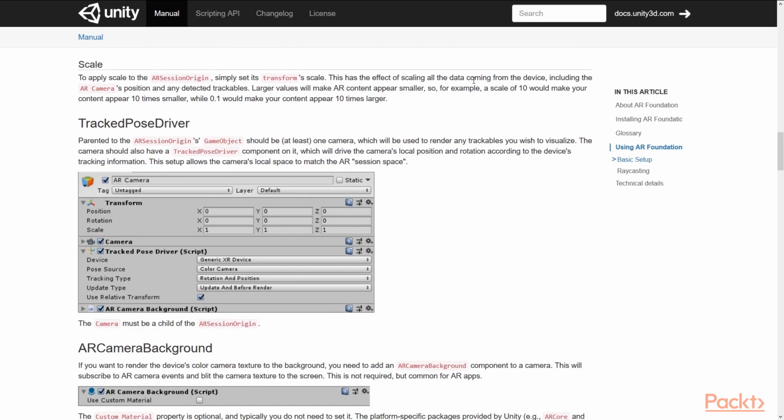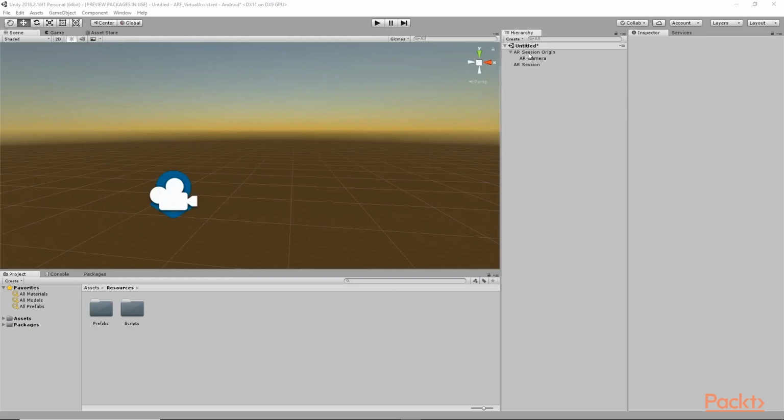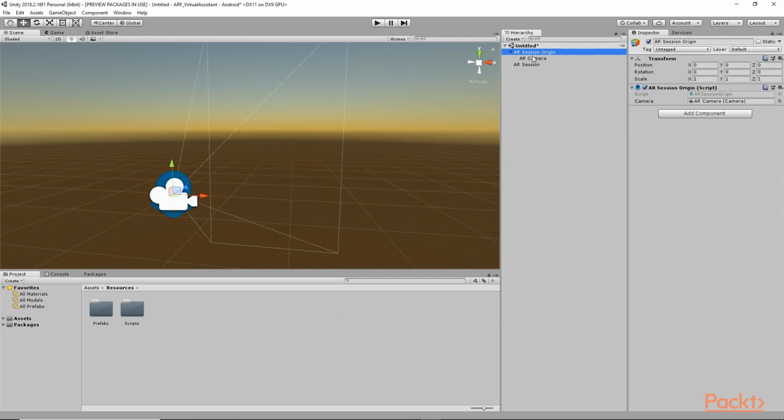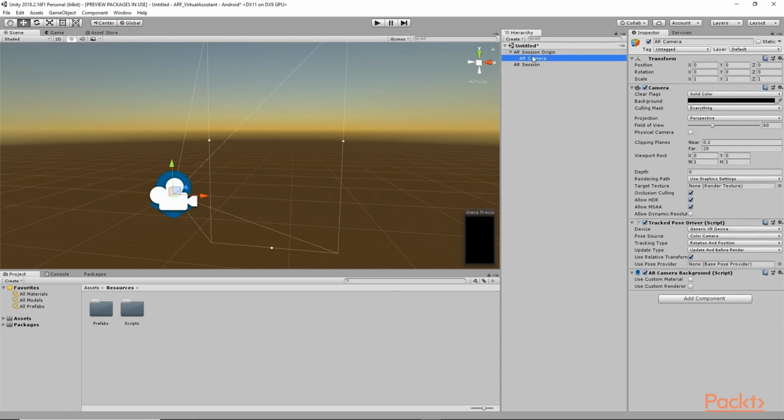Tracked Pose Driver is a Unity XR component used across XR SDKs. E.g., it enables rendering to one eye, and it got extended to AR Foundation. It links the camera's local space to AR's session space. We will explore it deeper in the third project of the course, but just to give you an example of its use, if we utilized AR for position tracking in VR, we could enable only the position tracking type and leave rotation to be handled by a VR SDK.